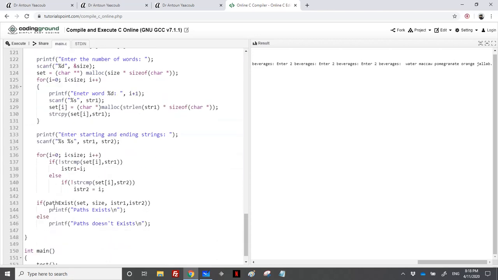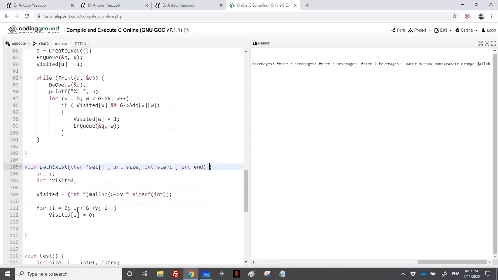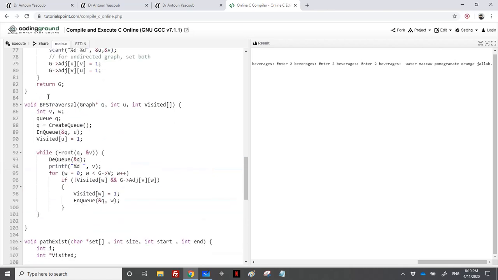So of course, let me first change the prototype. We don't have a graph here. We have an array of strings, so we have char star star, let's call it set again by st, and then we have the size. We have the index of the first string, let's call it start, and the index of the ending string. Of course we will be using visited, so we need a queue.